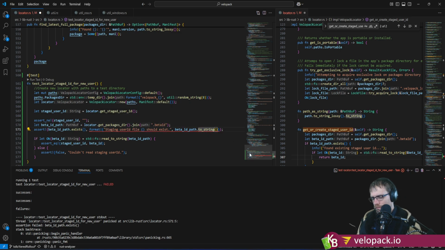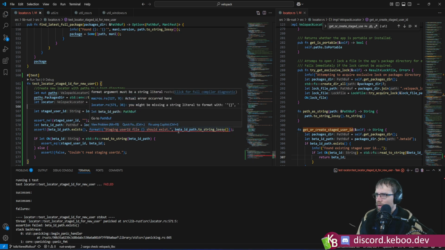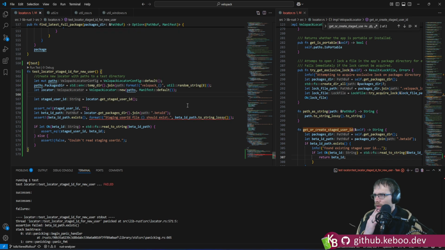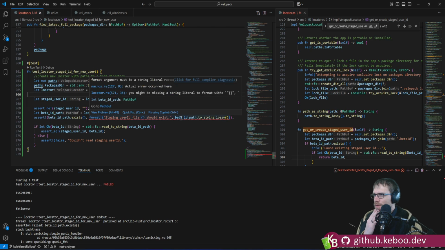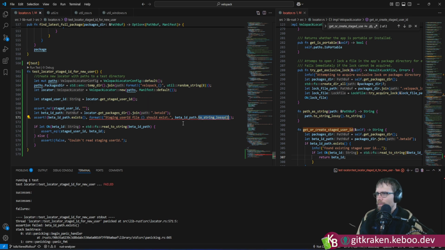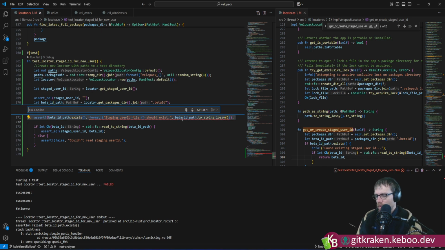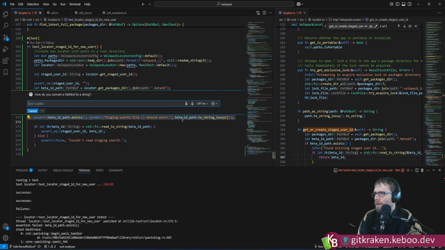Okay, if I go there, might be missing a string literal to format with there. Let's see here. What is the type of this? Path buffer. How do you convert a path buff to a string?